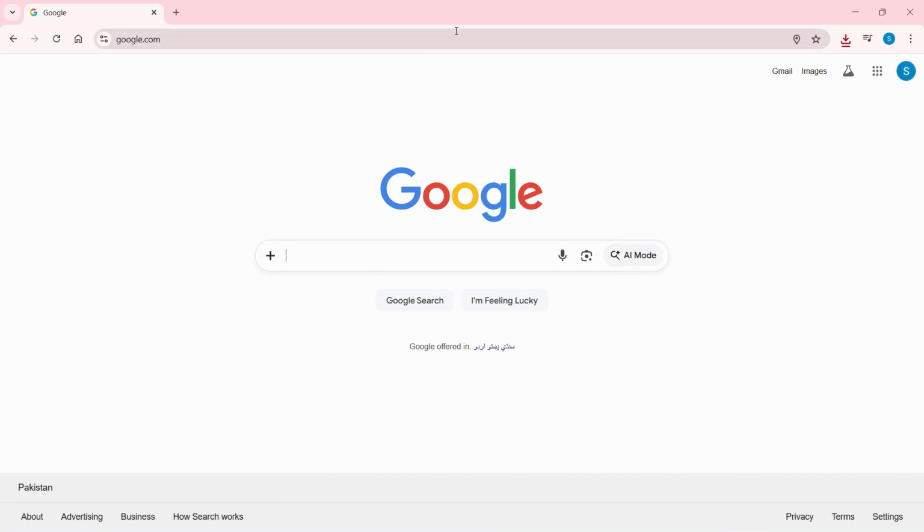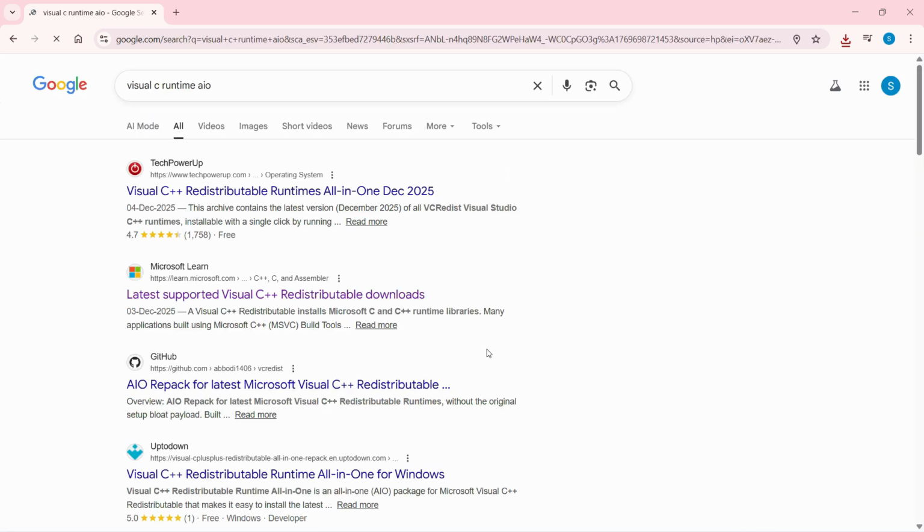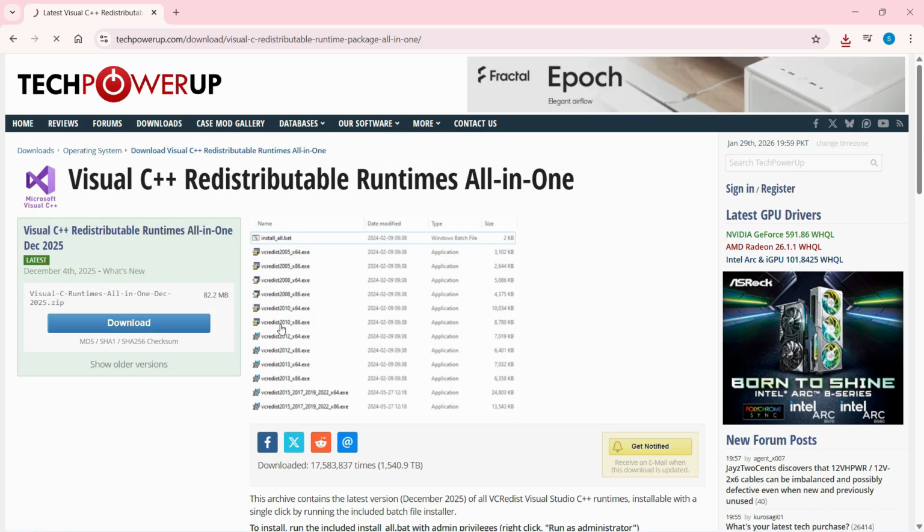First of all, just head over to google.com and search for Visual C runtime AIO. Visual C runtime AIO, that's what we need to do, right? And the first website you get is techpowerup.com, Visual C++ Redistributable Runtimes All-in-One December. Just click on that and click on download.